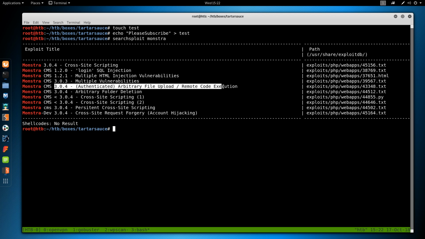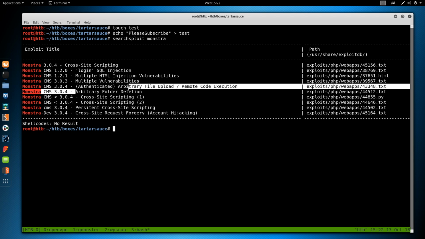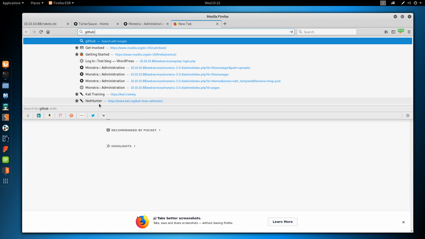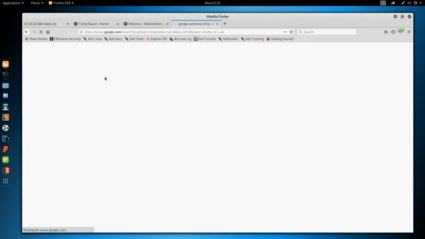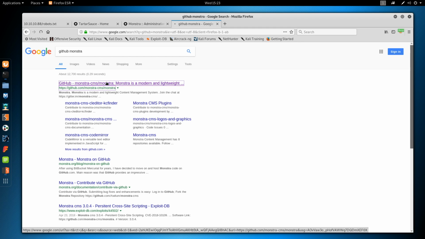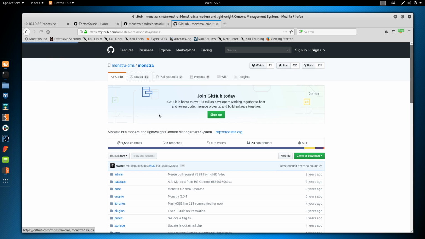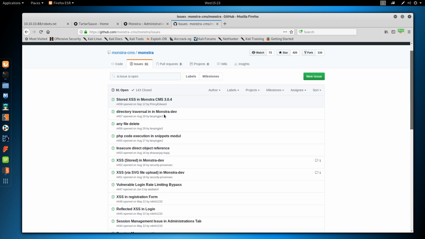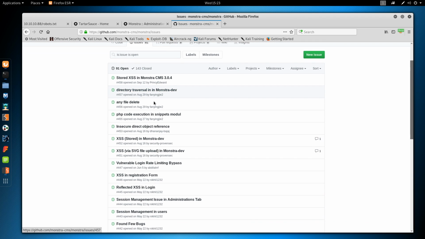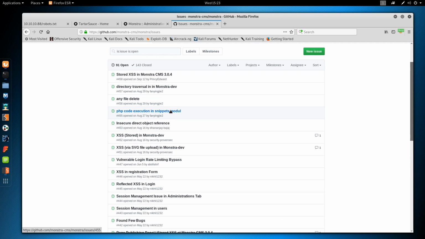304, file upload code execution. We can't upload files. Folder deletion, cross-site scripting, we're already admin, so that's not really relevant. Could also do like GitHub Monstra. And if we go to the GitHub page, we can look at issues. And we see stored cross-site scripting, directory traversal, file deletion, PHP code execution.